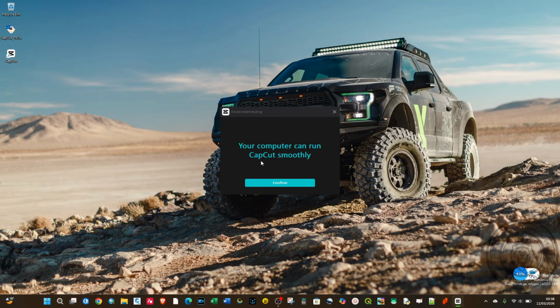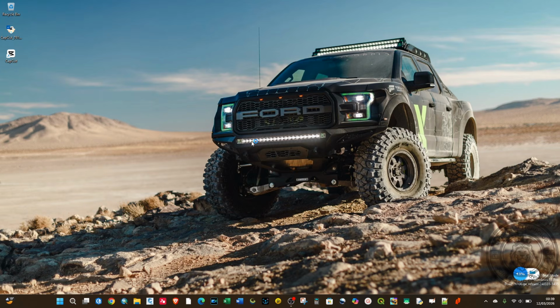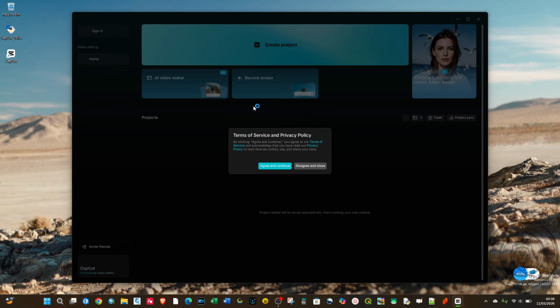Now you can see here it's telling me that your computer can run CapCut smoothly. So we're going to confirm this, and of course after it has confirmed that our machine is able to run the CapCut software, it's automatically going to open the software. So I'll give it time and let it open.